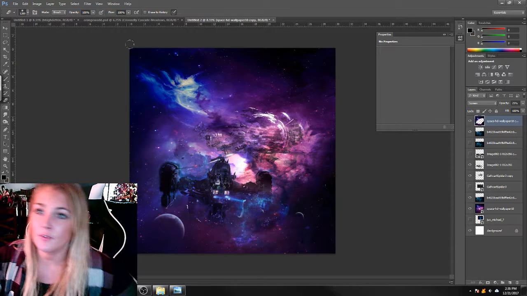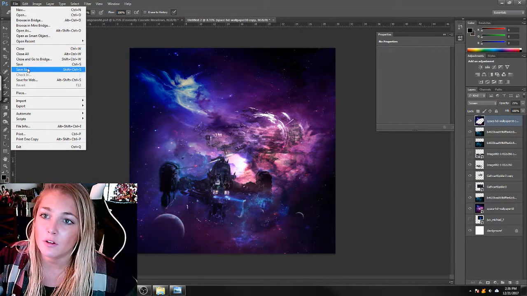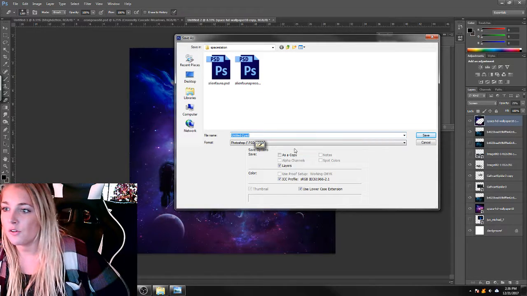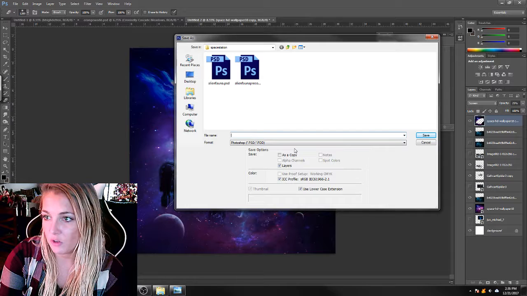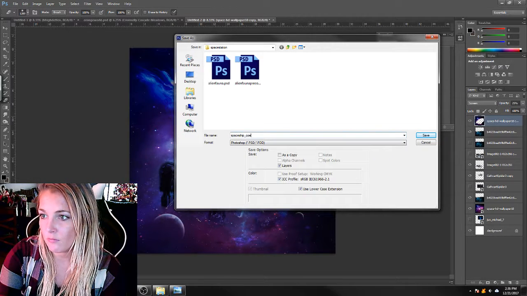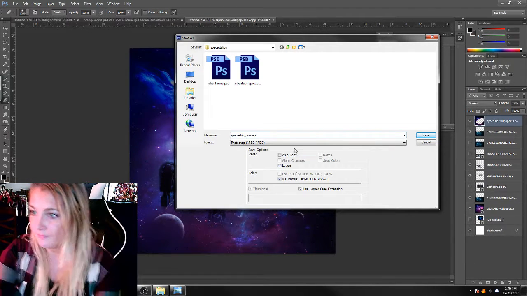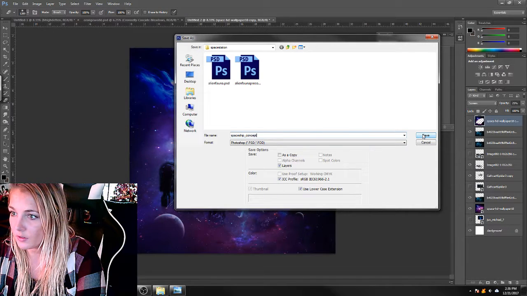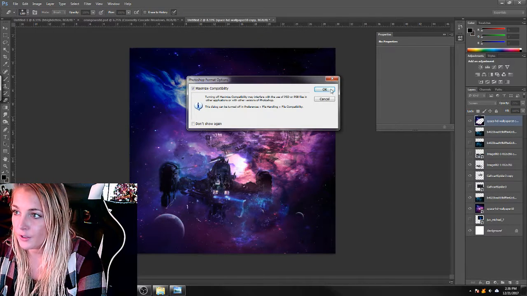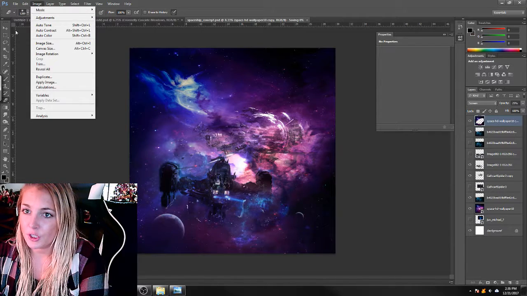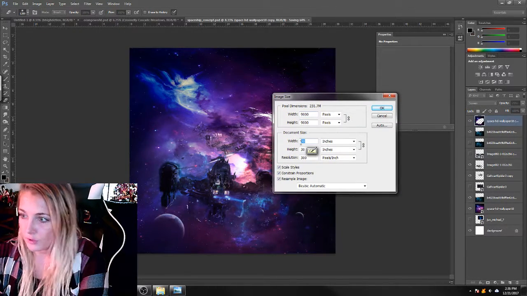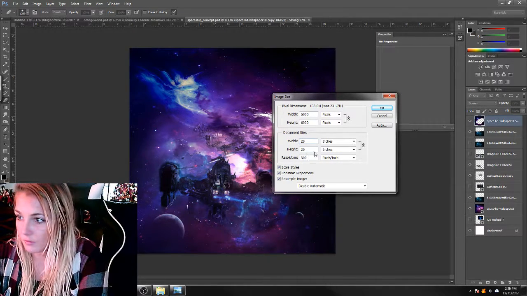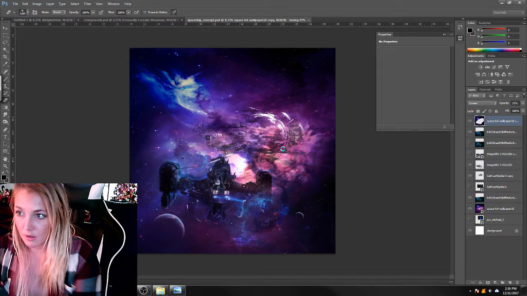I can do layers fine, but for some reason the erasing is pissing it off. I'm going to save it as external or spaceship concept. I guess I can save it as a PSD. That's fine. And then I'm going to change the image size to something more realistic. I'm going to say 20. Maybe that'll make it go a little bit faster.